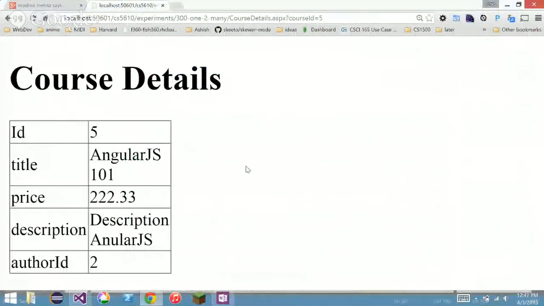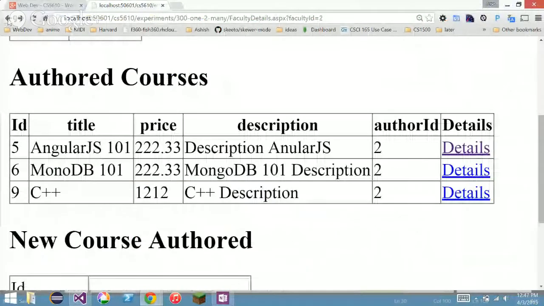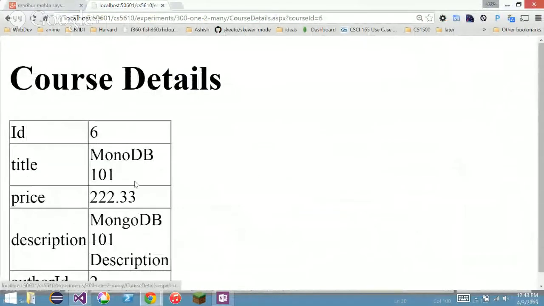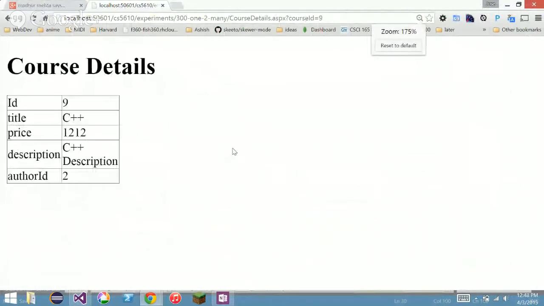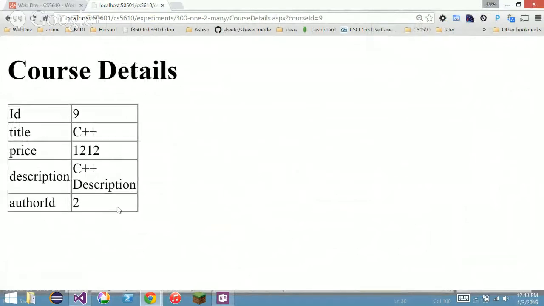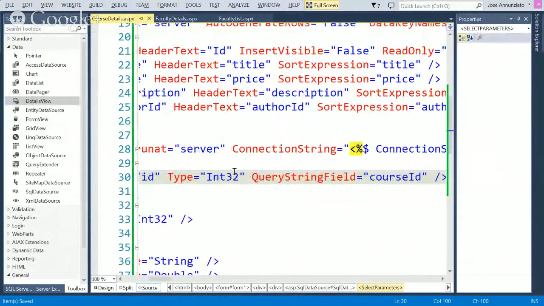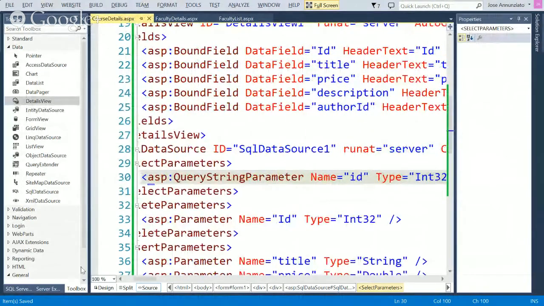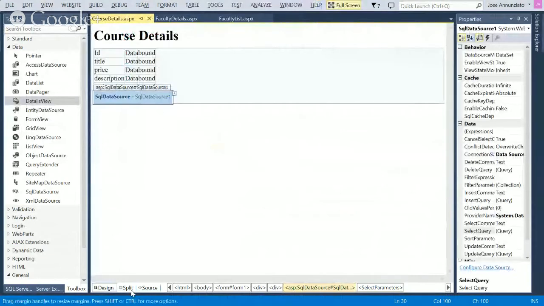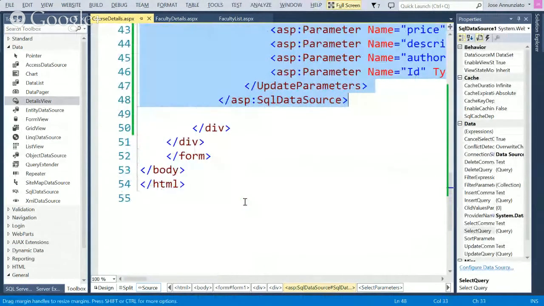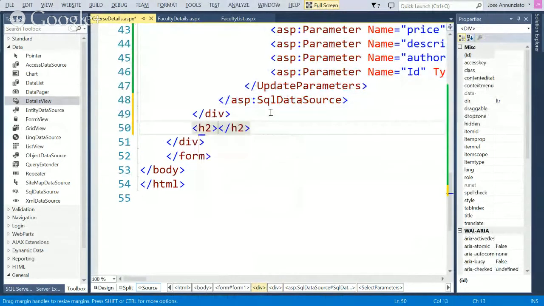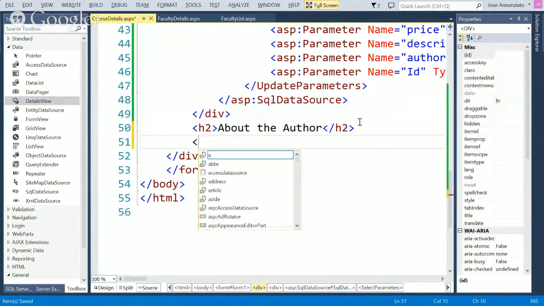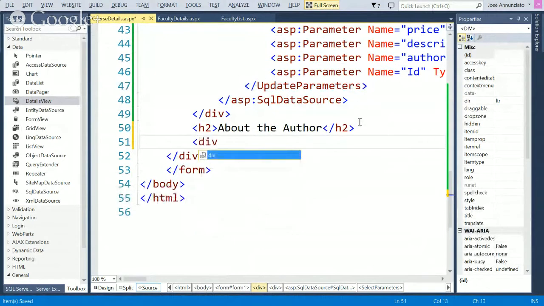So now this shows AngularJS. That's ID number 5. If I go back and click on this one, it'll show me MongoDB. So it looks like it's working. The only other thing that I might want to show here is the author. For that, we could add a section for the author. So we could say H2, about the author, and then we can grab here information about the author, because these two are related to one another.